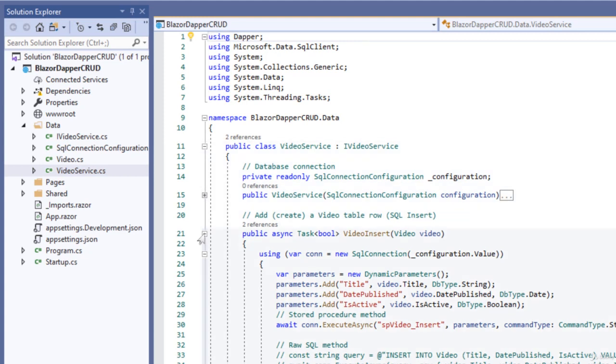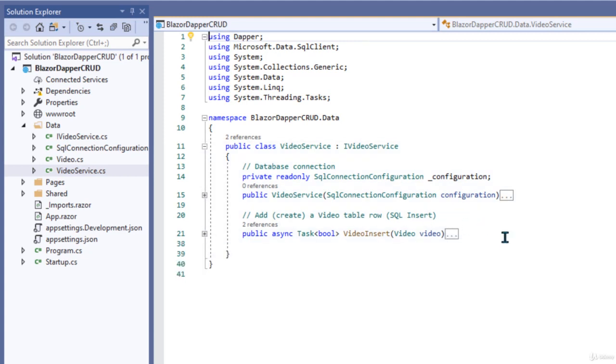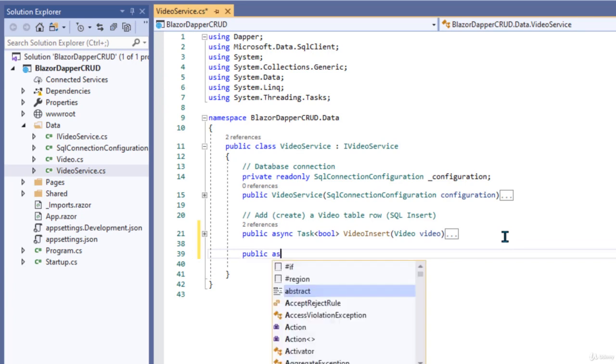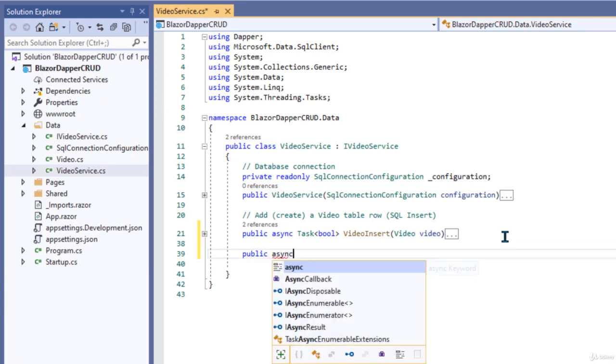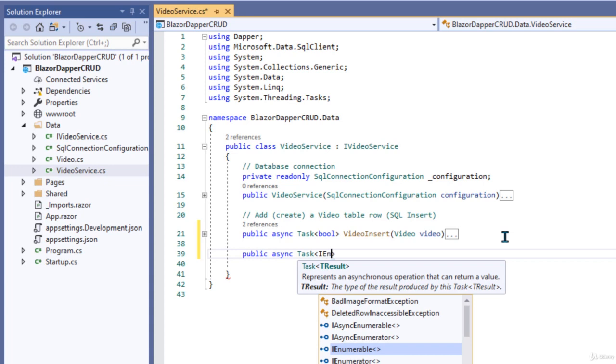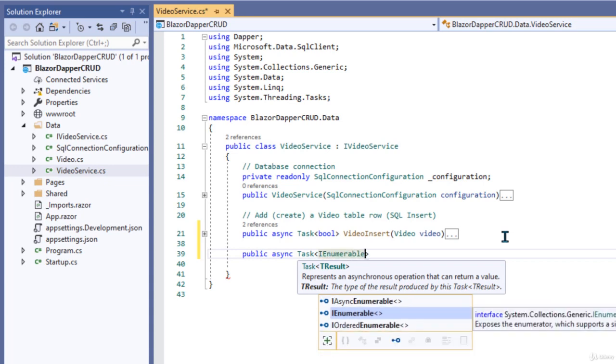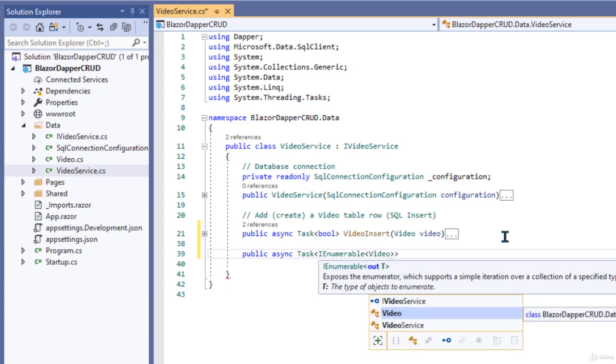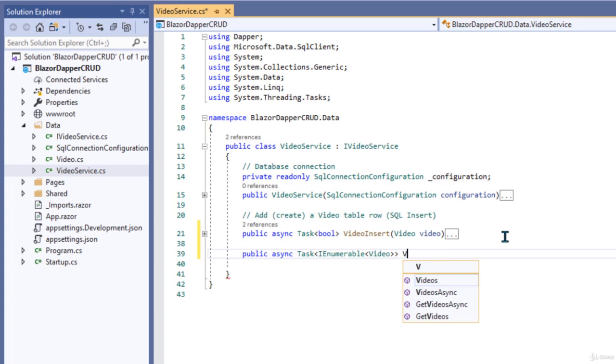All right, so we can collapse down the ones we have in there, make some room, and we'll call this one video list. Let's make it a public async task. Now, this time we want it to return a list of items, so not a Boolean. So let's say it's an IEnumerable of video objects. So you need the uppercase V to refer to the video class. Okay. And that will be, like I said, video list.